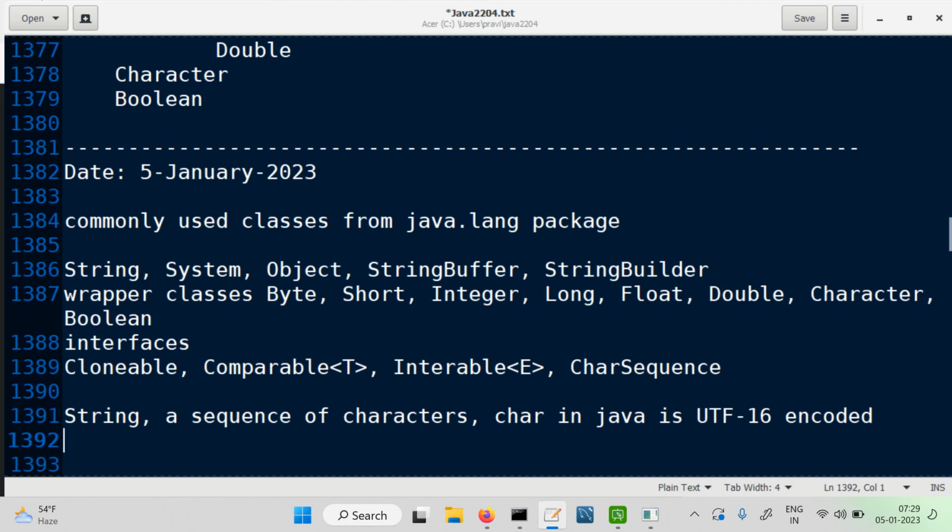Now let's look at the String class, how the header looks. It's part of the java.lang package, but if you look at the header, it says public class String. It's not a simple class. There are a few modifiers. It's a final class.